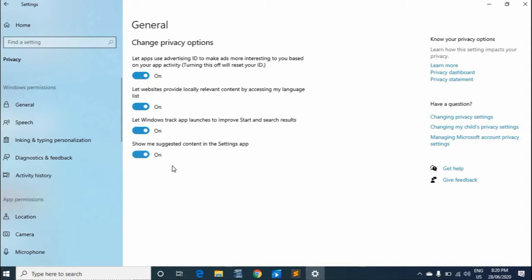The next one shows show me suggested content in the settings app. So that allows the operating system to suggest content under your settings. That's something that you might have to consider turning off. Basically, Microsoft can offer you suggestions throughout the settings. This content comes in a variety of forms and can help you discover new features within settings or suggest new content and apps you might find interesting. So it basically monitors what you're using more often and gives you more of the things that you use more often.